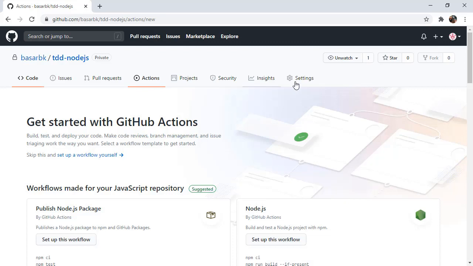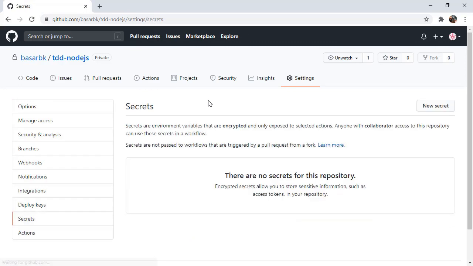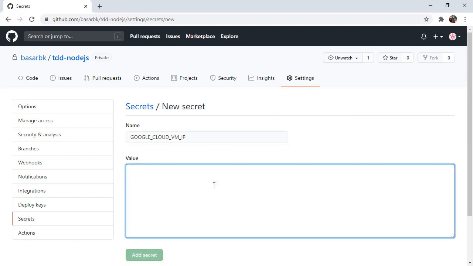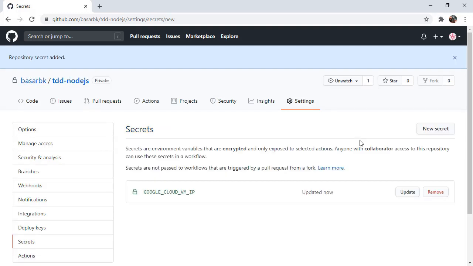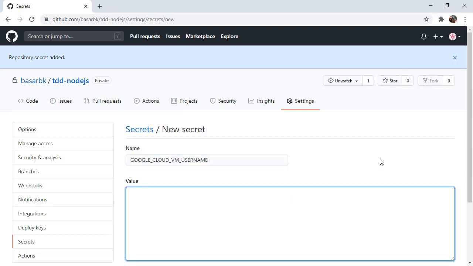Now let's go to this settings page, and in the settings we have this secrets part. Now we will add our secrets. Let's add our first secret. Let's call it Google Cloud VM IP, and the value is this one. And let's add a new secret, and this is for Google Cloud VM username, and that is this one for me.